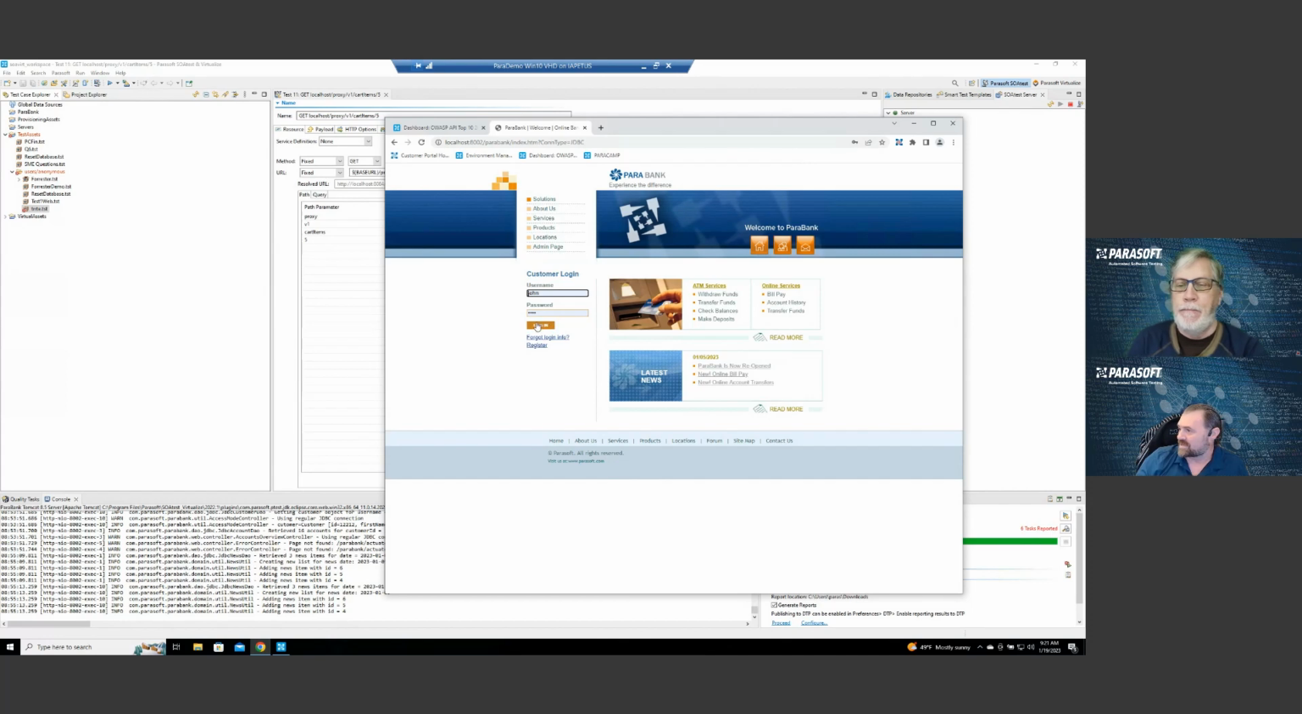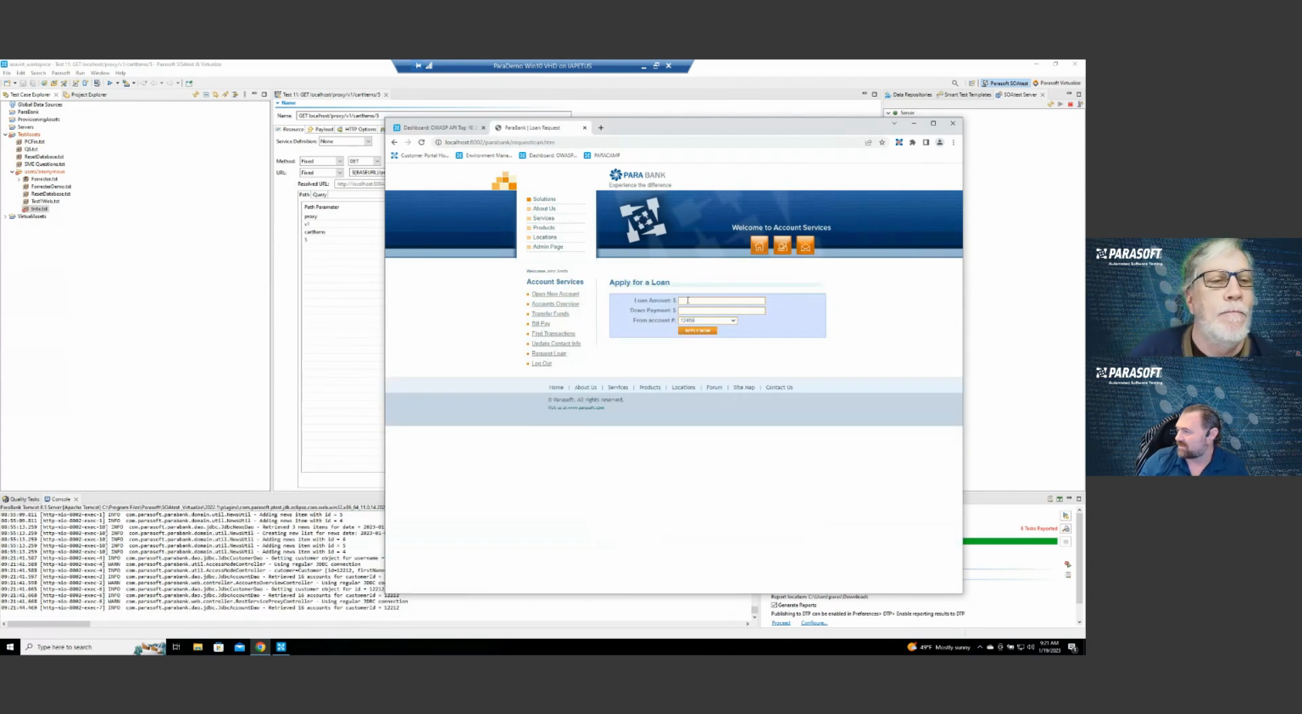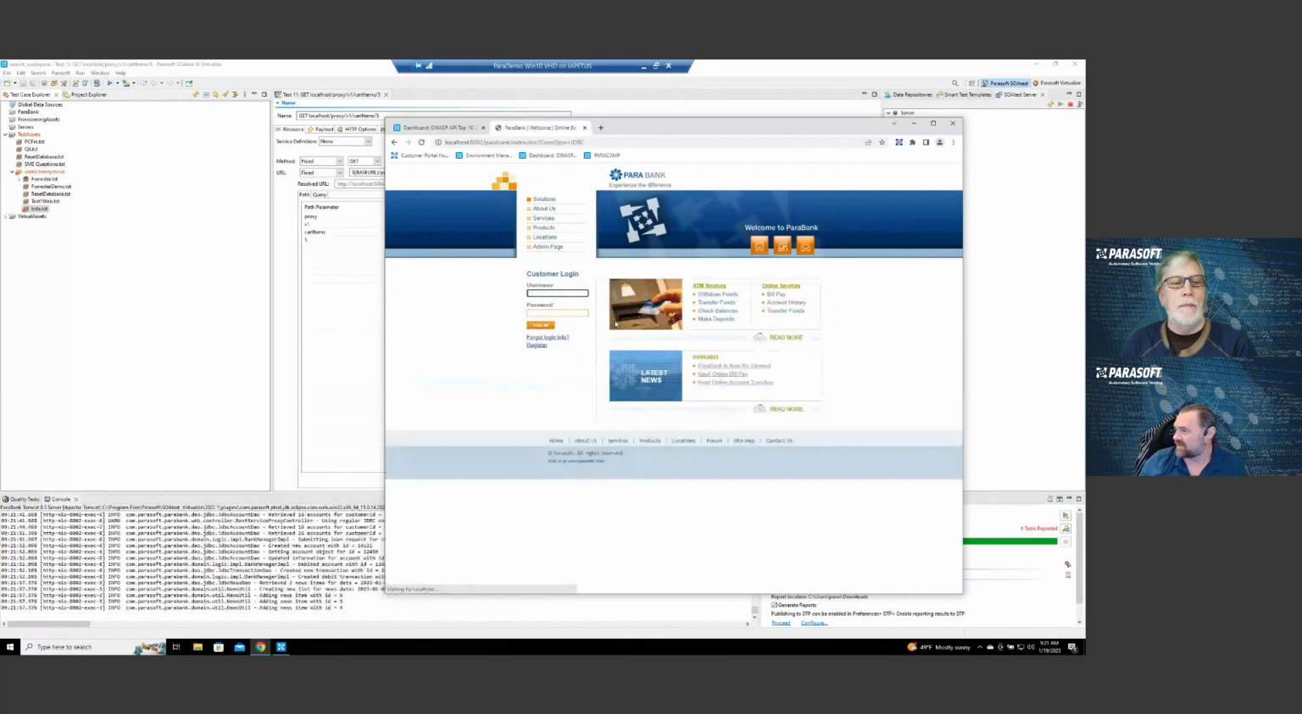And I'm going to go through the process of logging in, and I'm going to go request a loan. We're going to say for $1,000 with a $10 down payment. So this is just kind of a standard banking application. I'm going to click Apply Now. And then I'm going to go back through here, and I'm going to go through and log out. So now what we put together is a test that is just applying for a loan real quick.